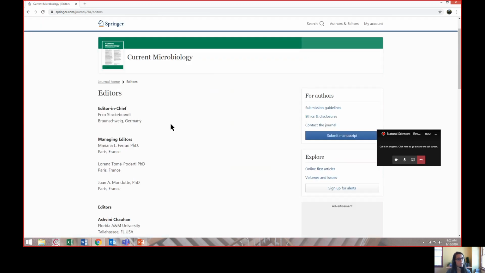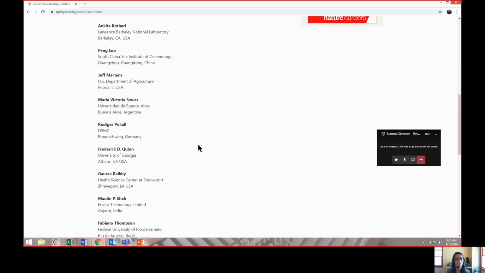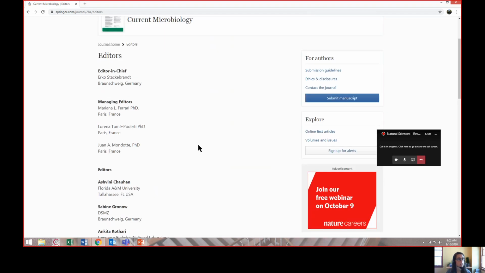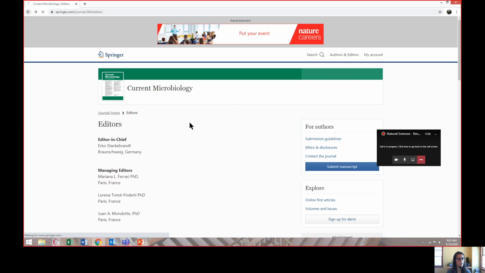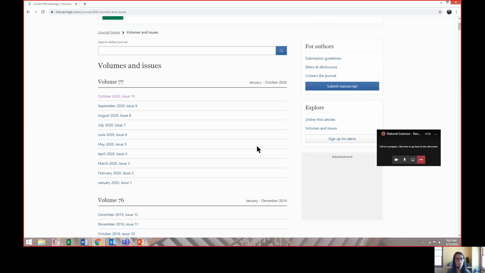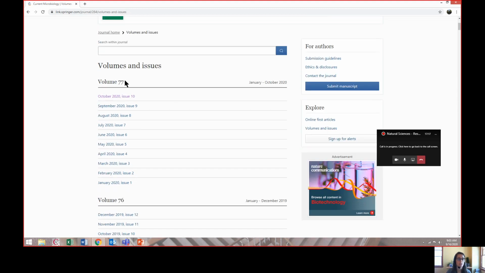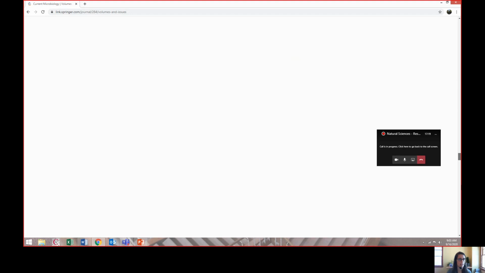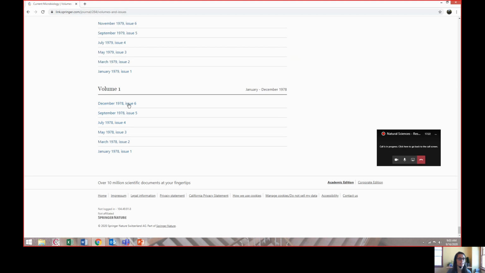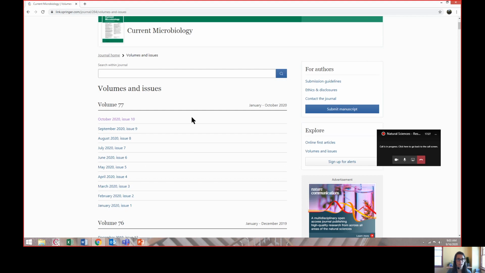You can see here the editorial board. This is the group of experts that will be reviewing articles before they're published in this particular journal. And finally, to get a better understanding of the anatomy of a journal, you can see here, again, it's a periodical. It's been published periodically for 77 years. We're now in the 77th volume. You can go all the way back here and see that volume 1 was in 1978. And there were 6 issues at that time. They've increased now to 12 issues a year.